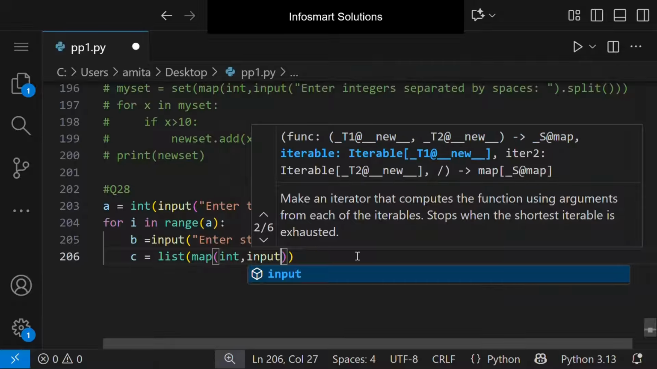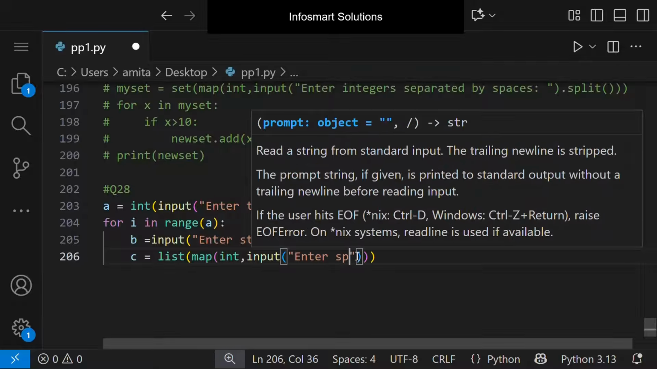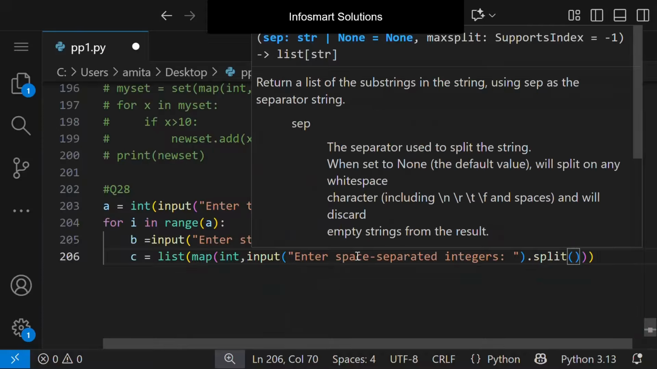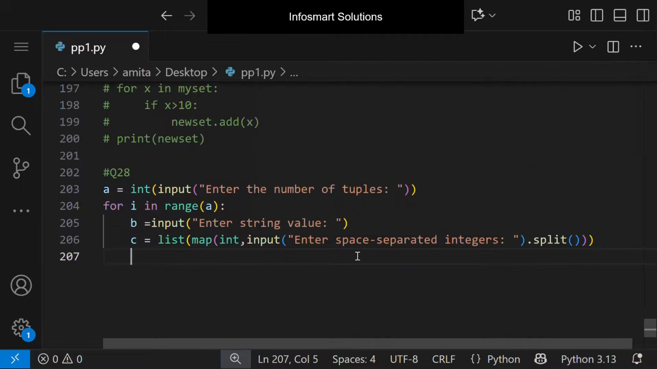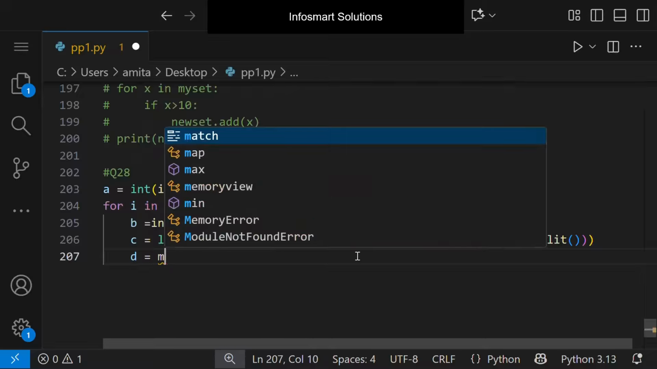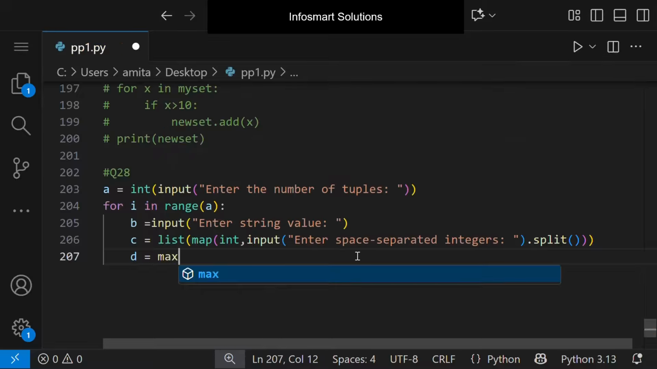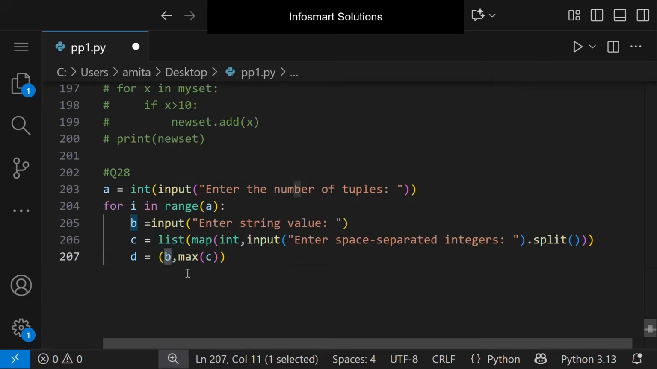So int input, enter space separated integers, and we'll write dot split as well, and then we need to check which one is greater. So d will be the maximum of c, and we can just make the tuple here. So d will be a tuple, so the tuple will have a round bracket, b will be its first value and maximum of c will be its second value of the tuple.